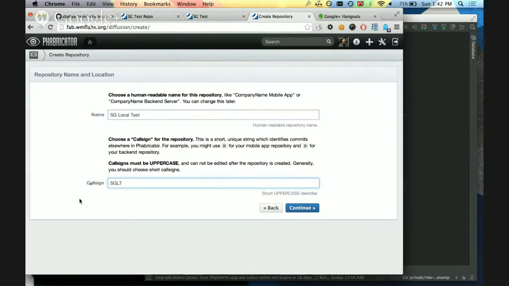So the name is not particularly important. It's just the human readable part of this. This also applies to importing repositories. You define what you want your repository to show up as in Diffusion.